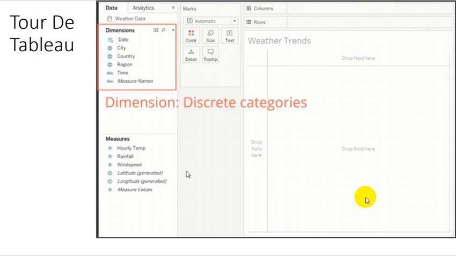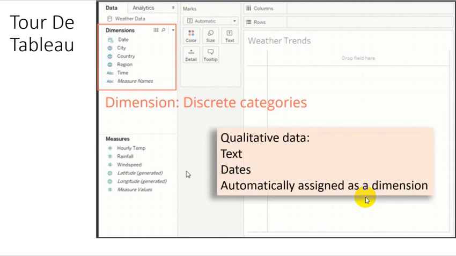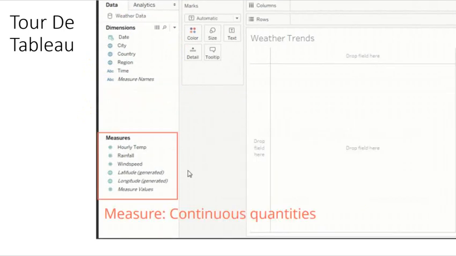Another way to think about dimensions is that they help describe the granularity of the data. So you might have country, state, city, county, those kinds of things that get at the scale or how you're aggregating your data. Qualitative data is assigned as a dimension. Those go up at the top here. Continuous data is automatically assigned as a measure. This is typically the quantitative type of data.